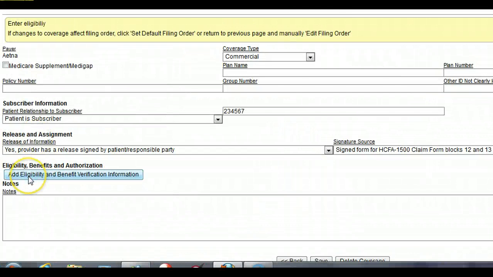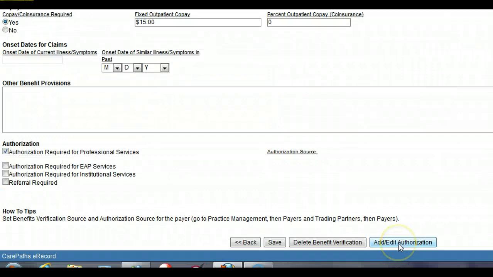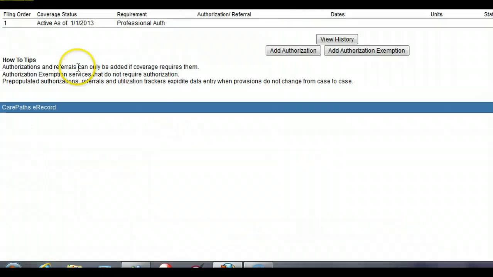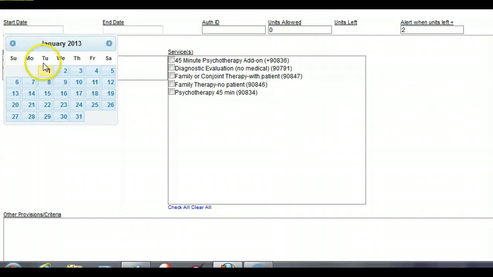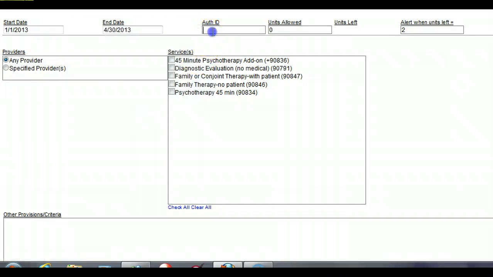If you get authorizations from an insurance company, there's a link here called Add Eligibility and Benefit Verification Information. I'm going to click on that. I'm going to click on Authorization Required for Professional Services and hit Save. Then I'm going to click on Add Edit Authorization. And then I'm going to add the authorization. So I put in the start date of the authorization, the end date of the authorization, the auth ID, the units allowed, when I want to be alerted, and the services that are authorized. I hit Save and I'm done.